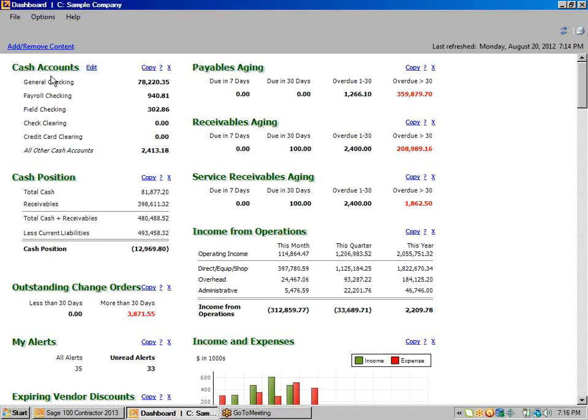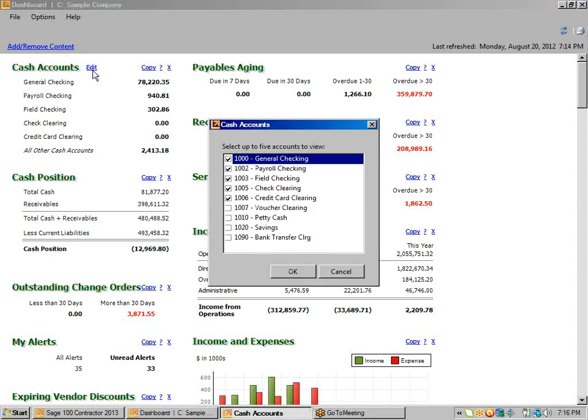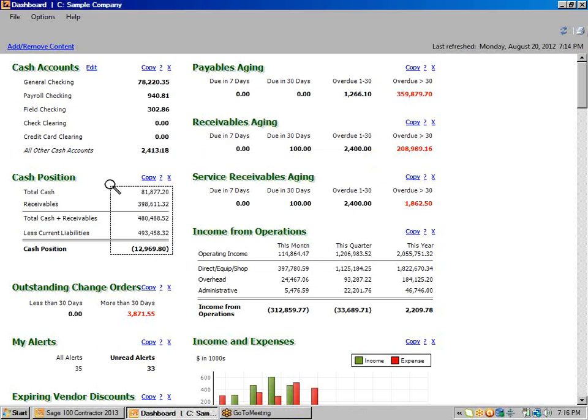So let's look at what's already on the dashboard. We've got cash accounts that we can actually edit. You can have any 5 cash accounts that you select. So as I click on Edit, you can see that we can select any combination up to 5 cash accounts.